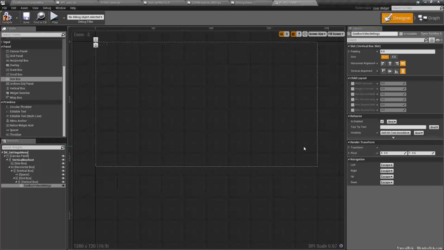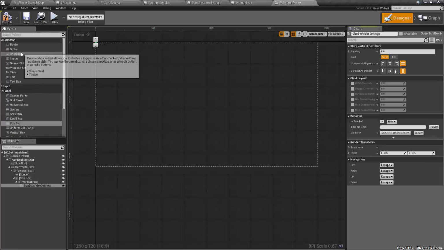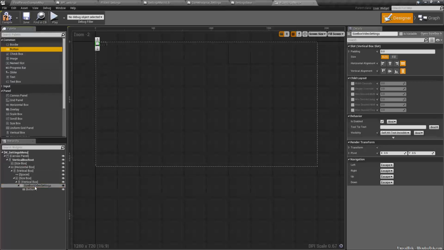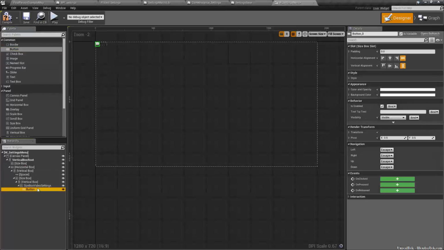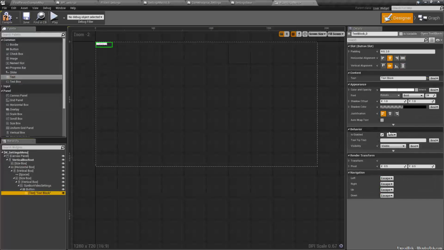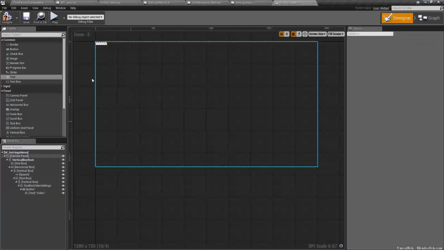And then we do it a few different ways. I'm going to stick a button right in that size box. And on top of that button, I'm going to put some text, which we're going to set to video. Size 24 is probably a little bit small. I might bump that up to something like 28. But anyways, we'll get to that in the next video.